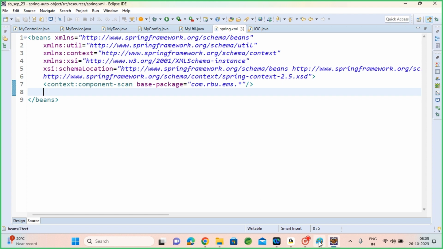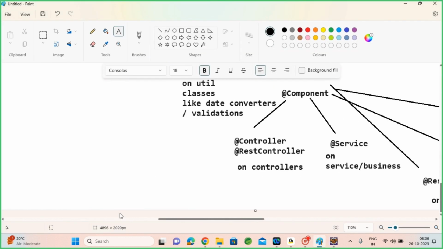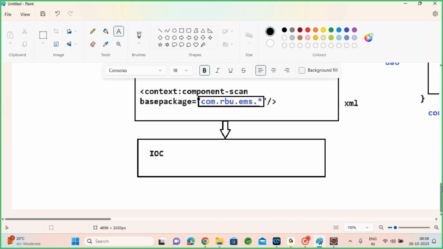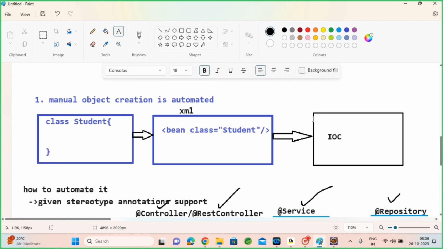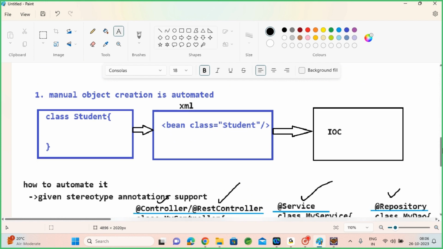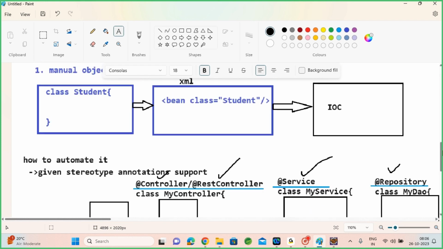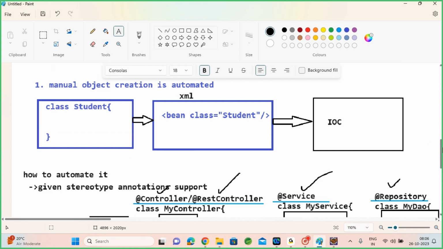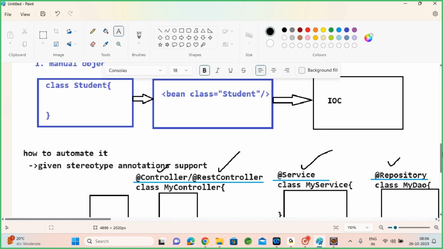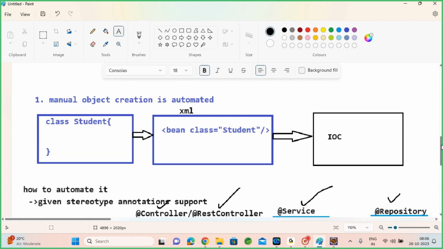So comfortably, stereotype annotations are given to create your classes. This first step we achieved. Instead of manual object creation, we go through an automated approach and we will create it. Here challenges will start. As soon as you went to the automated approach, it is fine. It is creating objects.